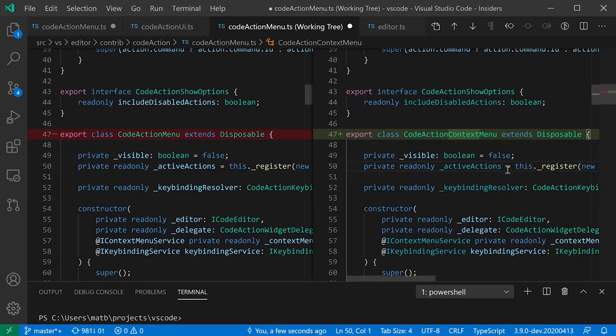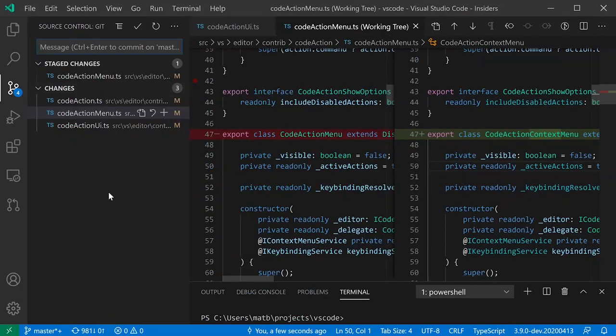It's changed on disk, but I haven't actually staged that for commit yet. So let's go back to the source control view. And now you can see I have a subset of changes within this file that are staged and some changes within this file that are not yet staged, but have been changed on disk.